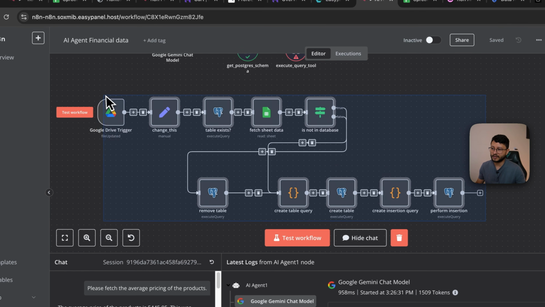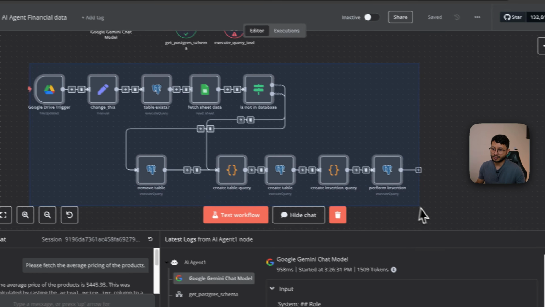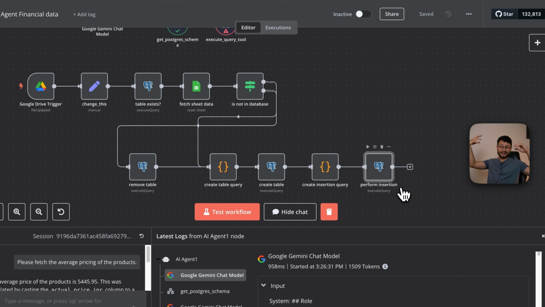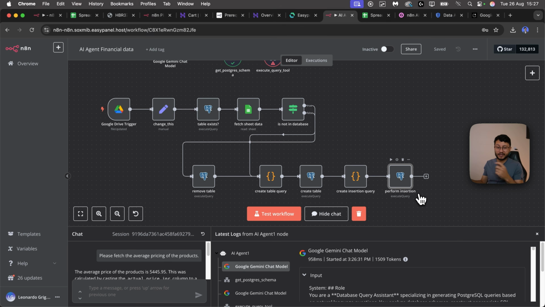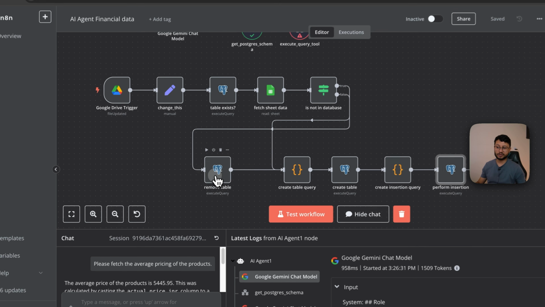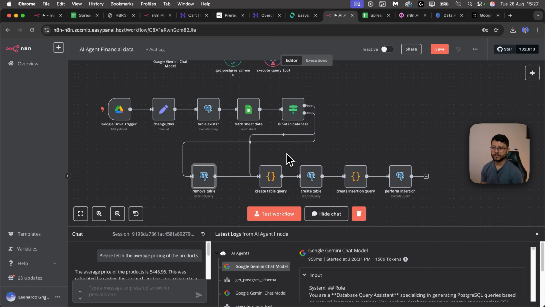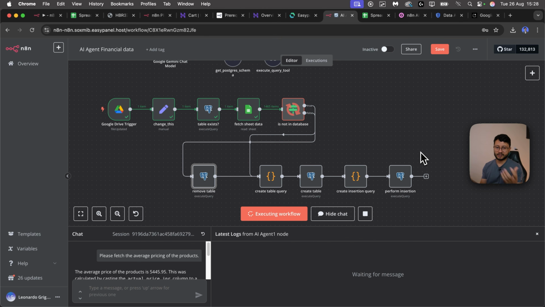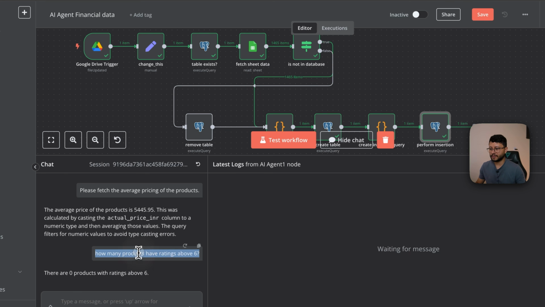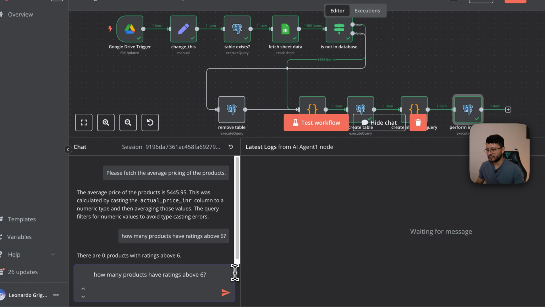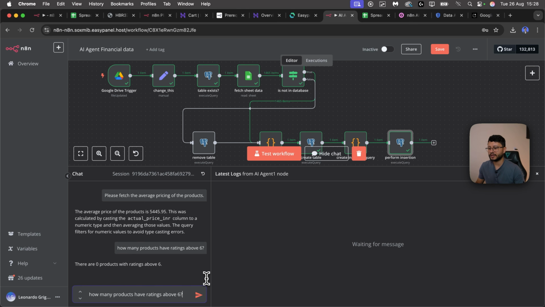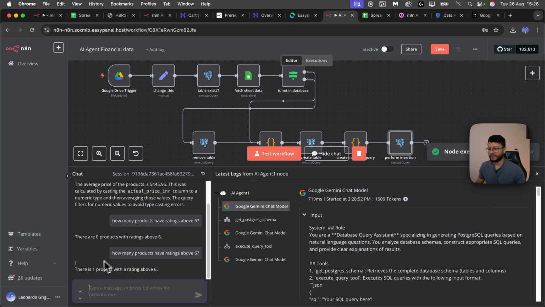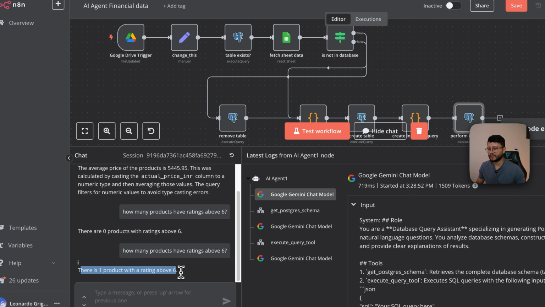So the thing about updating the database is re-executing this workflow. It is not technically really efficient for us to be updating this every minute, as it actually removes the table and creates it again. But if you're only going to use this chat agent a few times a day, then you'll benefit from just hitting the test workflow, having it execute again, and then having the database updated. As soon as you do, let me head back here and make the same question. So how many products have ratings above 6? Now it found that product, so there is 1 product with a rating above 6.